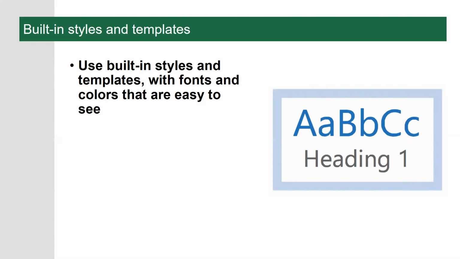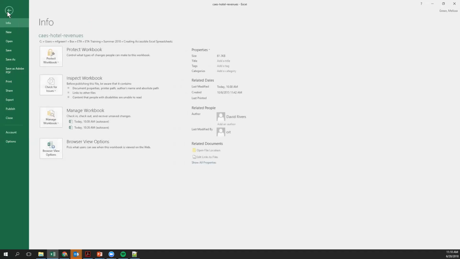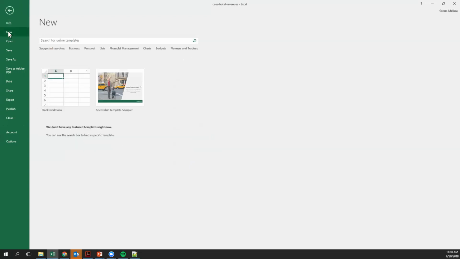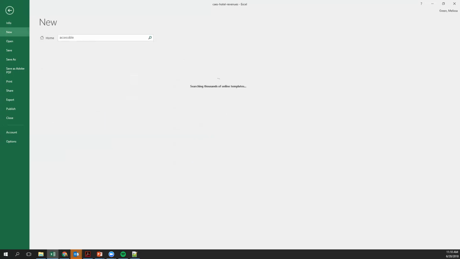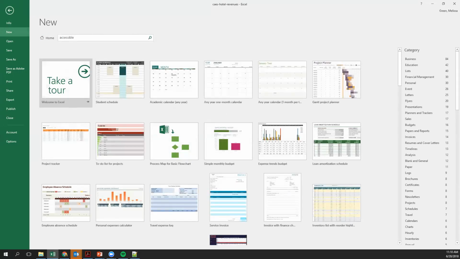So you can find these templates by going to office.com and searching for accessible templates, or you can get to them from within your Office application. We're going to do that from within Excel now. So I'm back in Excel. Here I'm going to go to the File menu and select New in order to create a new Excel workbook. Here I'm going to search for the word accessible in the Search for Online Templates box. I'll retrieve quite a few of those. You can see some of them presented here.